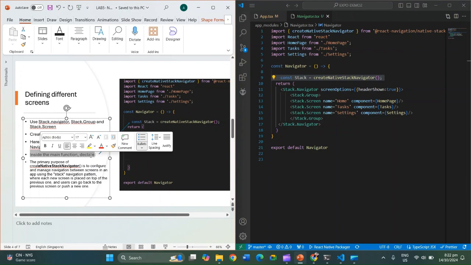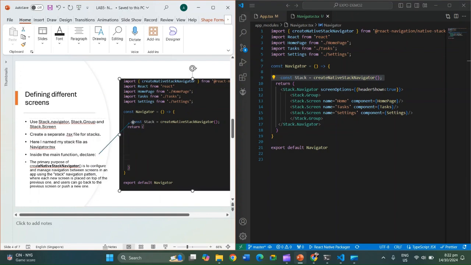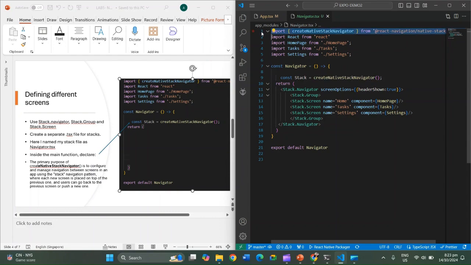And inside the main function, you declare the following. Before the return statement, which is here, we have line 9. So const stack. The variable stack you can use any word you like as long as related siya sa purpose. And then equal sign, and then you create native stack navigator. Make sure it is imported in our import area. So ano yung purpose niya?